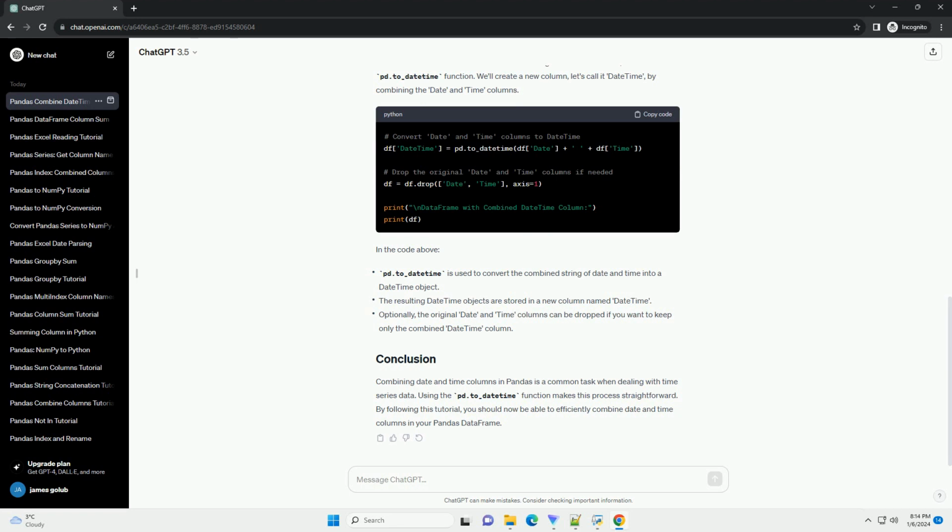In the code above, combining date and time columns in Pandas is a common task when dealing with time series data. Using the pd.to_datetime function makes this process straightforward. By following this tutorial, you should now be able to efficiently combine date and time columns in your Pandas data frame.